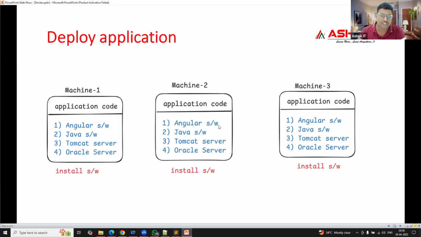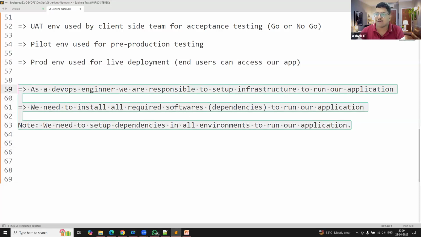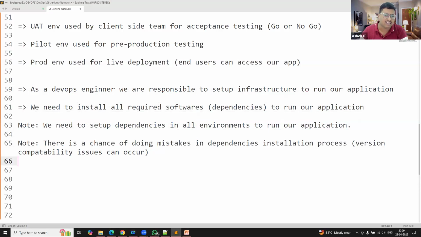So to deploy the project in multiple machines, you need to set up this software in all those machines. So that is a time taking process. There is a chance of making mistakes also. So we need to set up the dependencies in all environments to run our application, and there is a chance of making a mistake in the dependencies installation process.